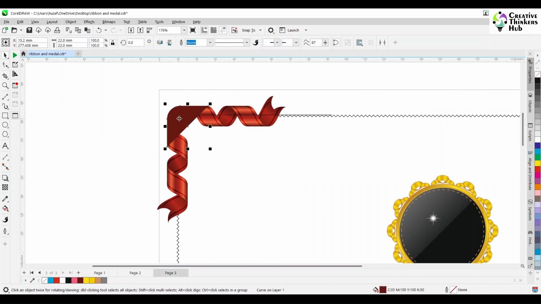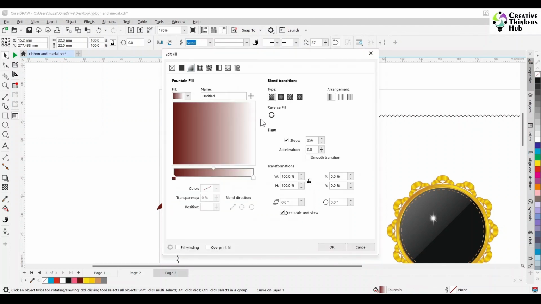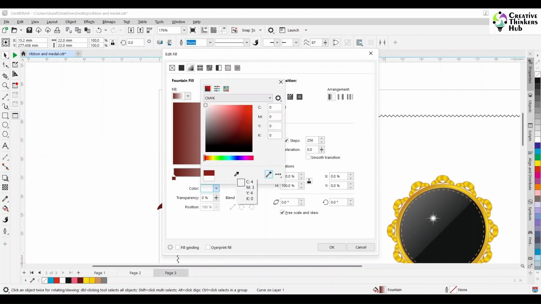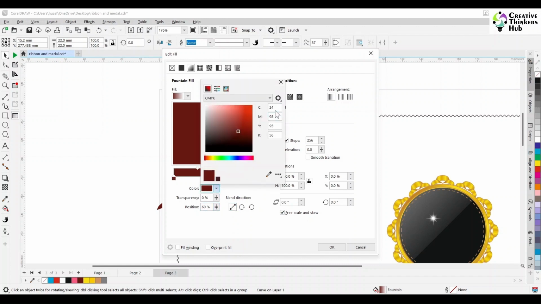Okay, give it a no fill and now come on the interactive, come on the fountain fill and now start giving colors over here too. So we give the same dark color and here somewhere at around about 60 we give a lighter color because we want that glow to come in. So that is 20, 100, 100 and 10. Yeah, the mid color that we had chosen.